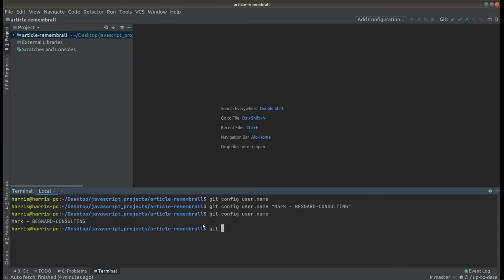It is also the same for the email, so git config user.email. Set it to the email that you wish. So for me, I'll type contact@besnardconsulting.com. Okay, now that it is done, I'll just clear this.